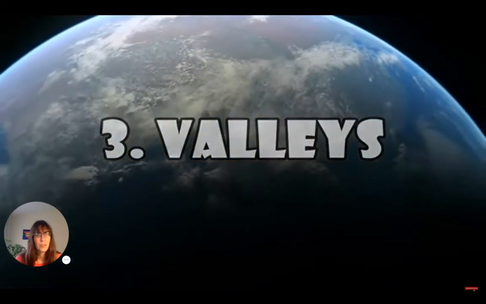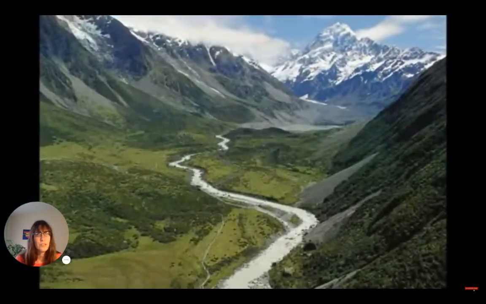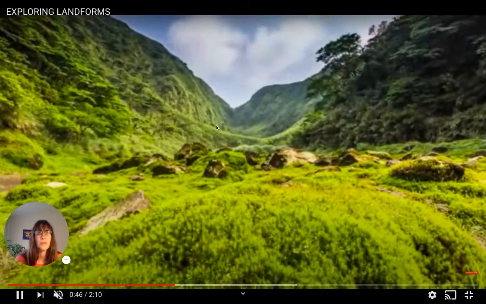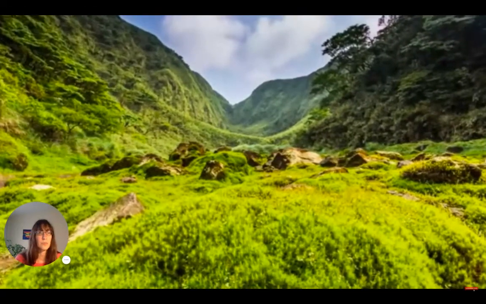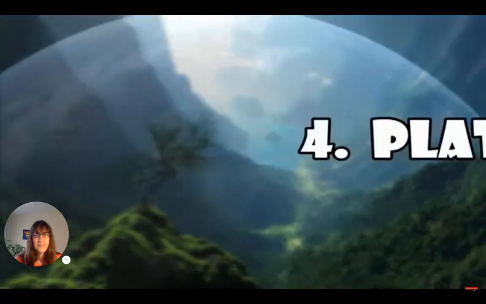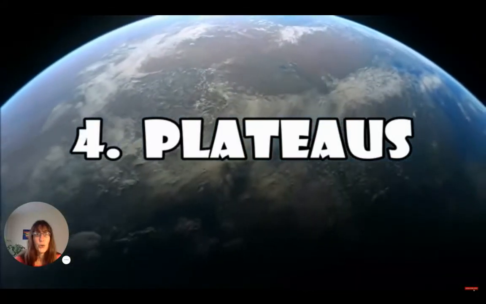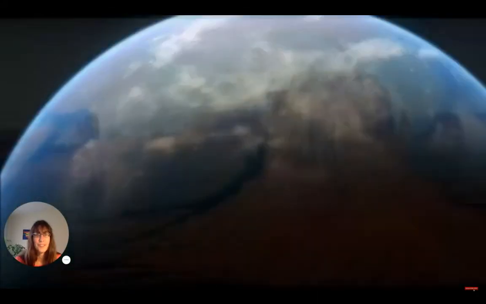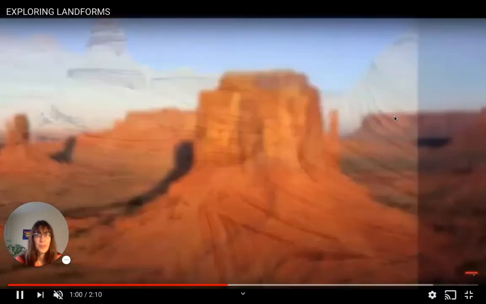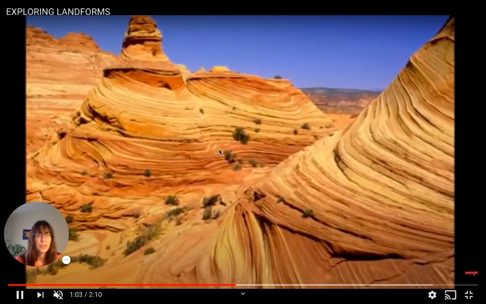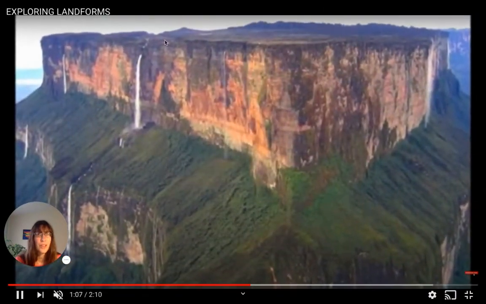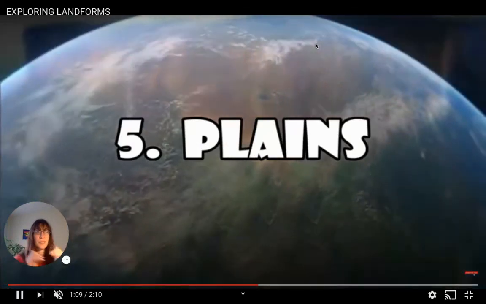Valleys, the lowland between two mountains. This is the valley down here. Here's the valley, the lower land between the mountains. Plateaus. These are some pretty cool photographs. See how they're flat on the top? This is a very small one. Oh my goodness, look at those. And then the next one is so big, but look how it's flat on the top with very steep sides.